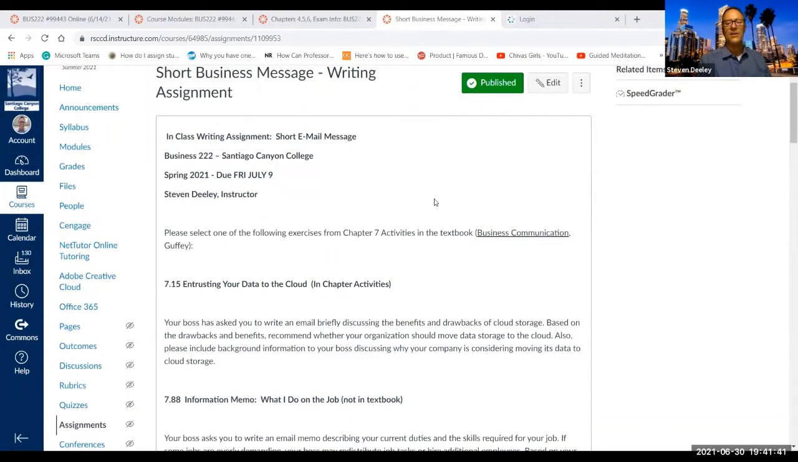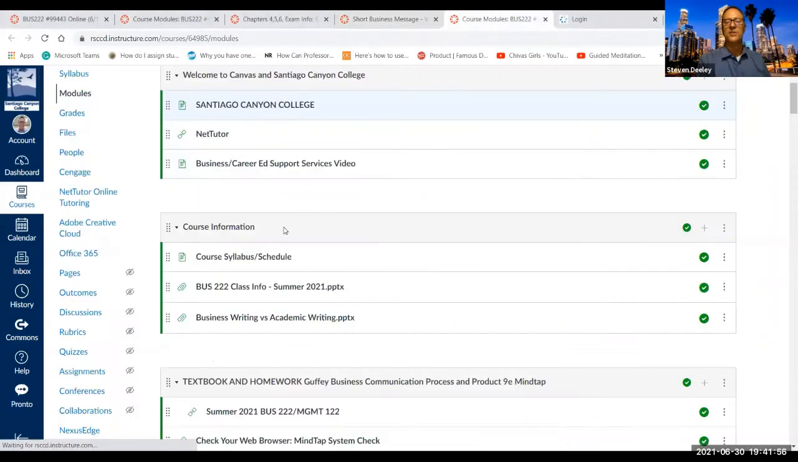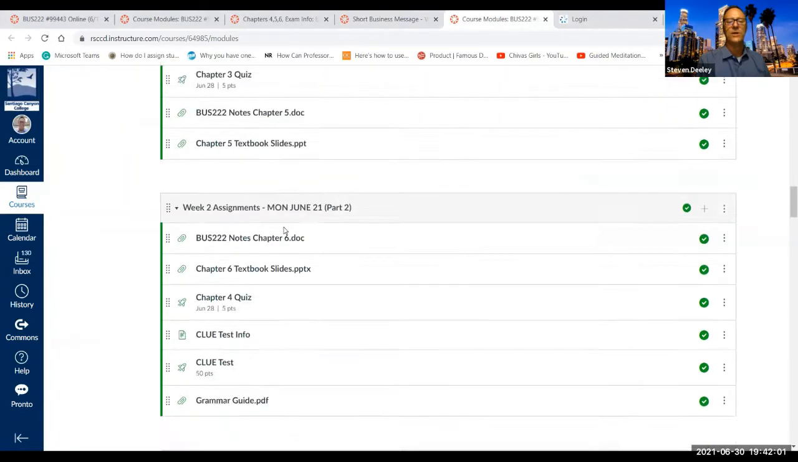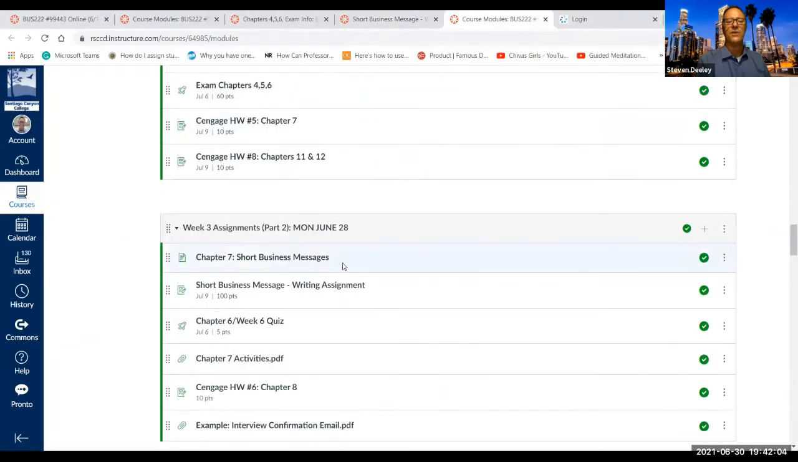When we're doing these writing assignments, I'll always pull them from the chapter activities in your textbook. You can pull those up either in your online textbook, or the other place where they live is, for instance, week 2, week 3, here we go. Short business message. They're always in the chapter activities. You can find them right there. I just put a PDF up there for you. Okay. And also this week, I've got an example of an employment interview confirmation email.